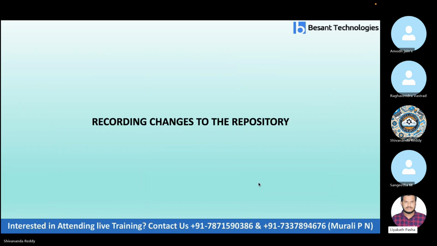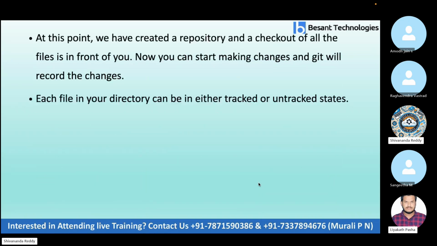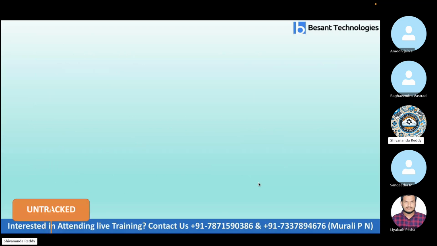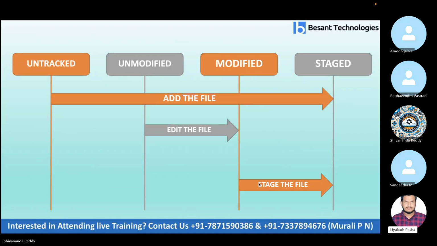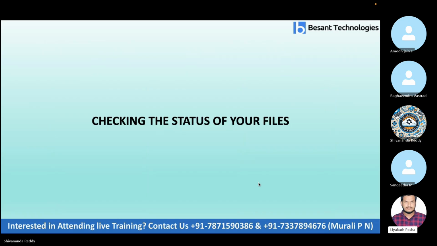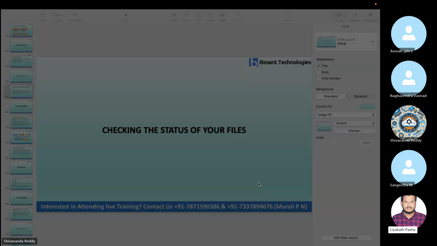So this is the life cycle of one file, how it will reside in your repository. This will talk about the progress. If we make any changes, then what will be the state? If we make any other changes, what will be the state?